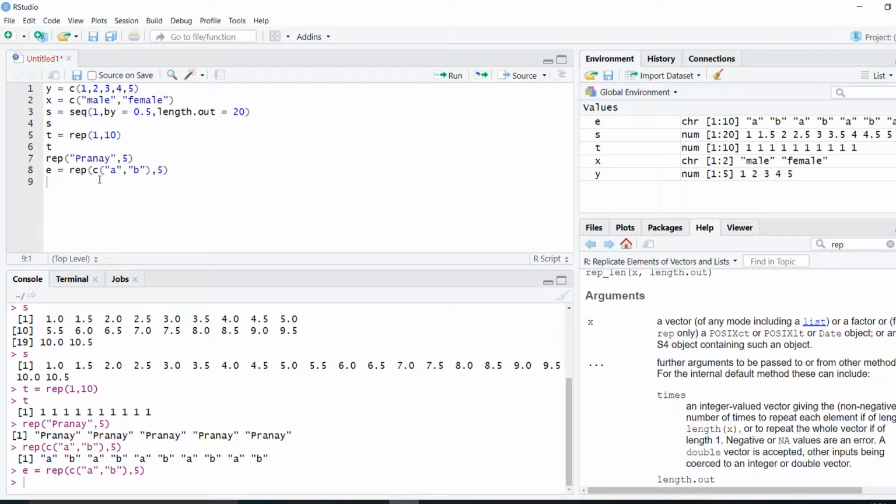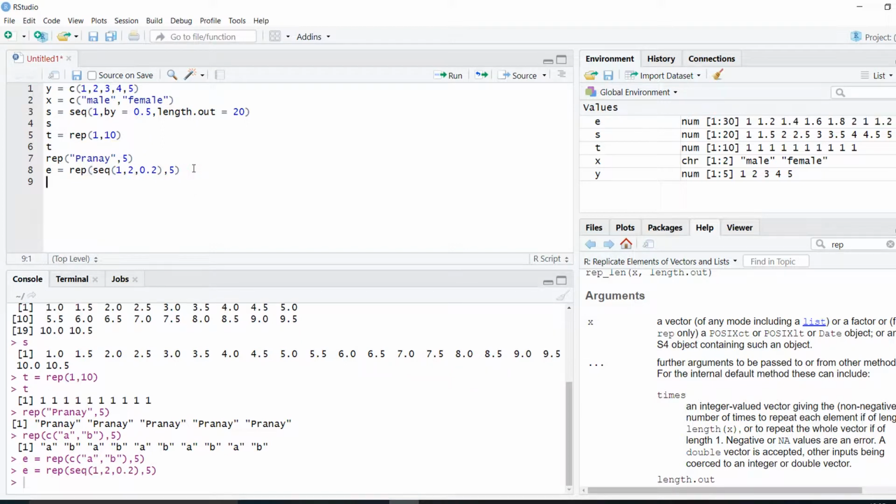So we can use any of these functions inside another function as well. Similarly, I could have used sequence here. Instead of c, I'll use sequence. Now sequence should always have numerical values because a sequence of a categorical value does not make sense. So sequence, I'll say 1 to 10 and by 0.2. Actually, I'll not go 1 to 10, I'll go 1 to 2. And I'll press Ctrl Enter, and you can see E here has changed to 1, 1.2, 1.4 and so on, and I have 30 values.